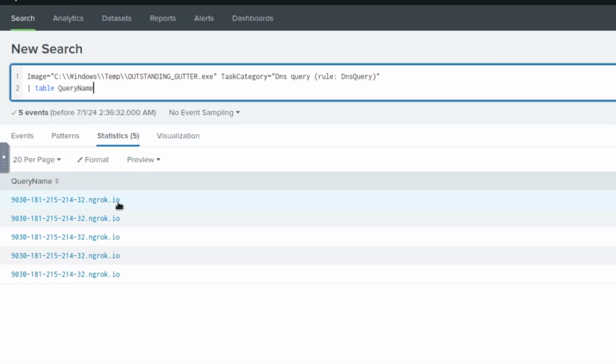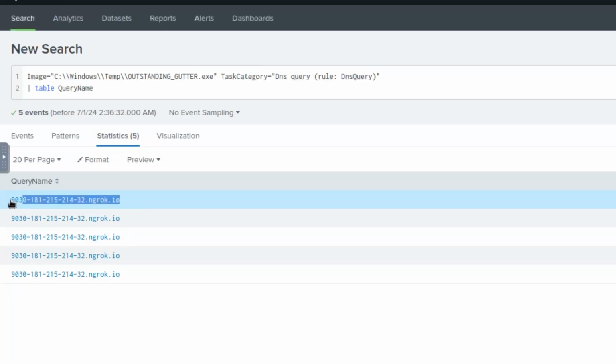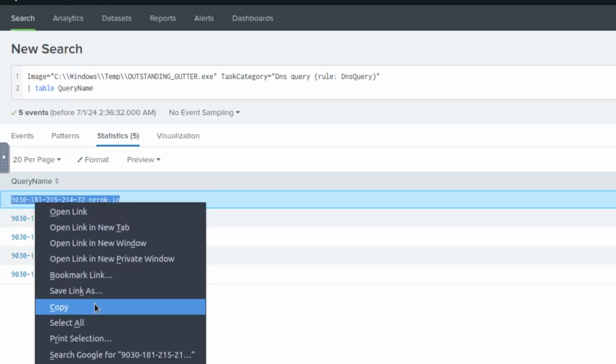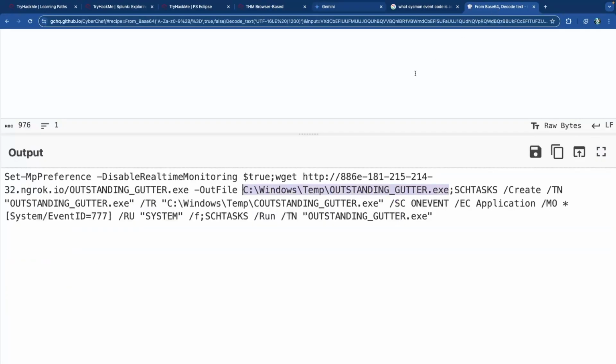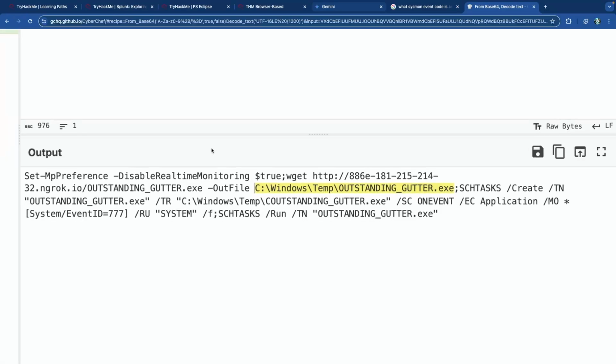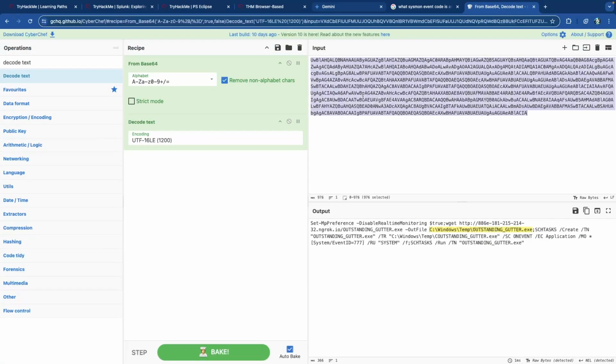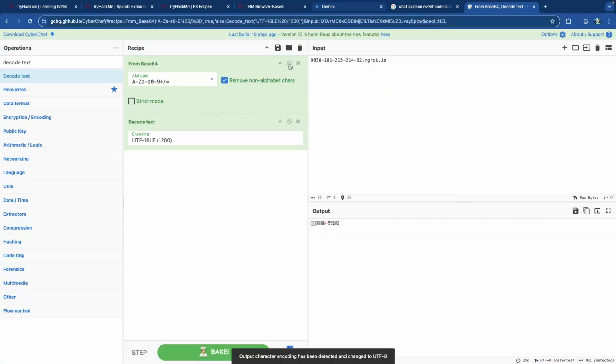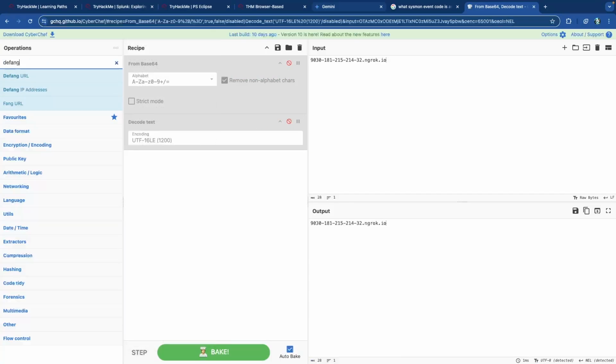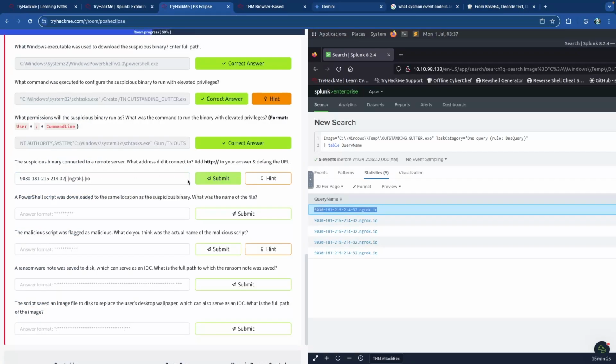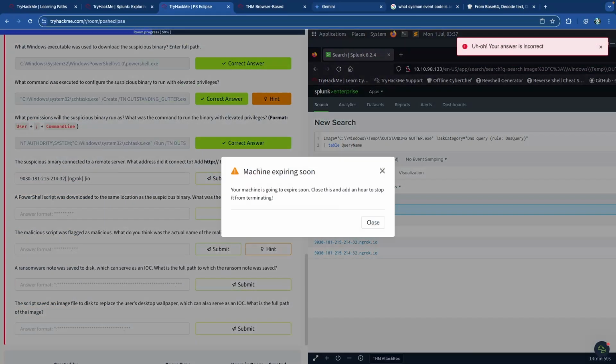This is the actual query name, the URL here, and it very much looks like a command and control URL, a C2 server, so to speak. So if we go here and defang this, I'm just going to paste it here, turn this off, go to defang, and do defang URL. There we go, we have a defanged URL. I'm going to copy this defanged URL, go here, and paste it, and it's not the right answer.